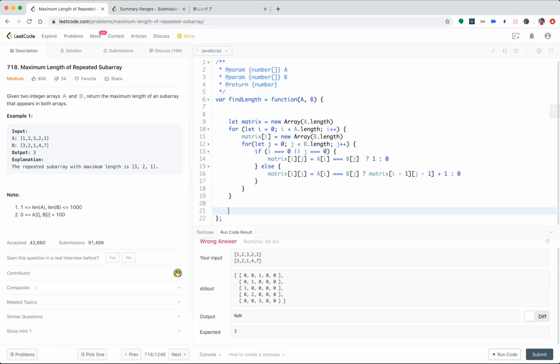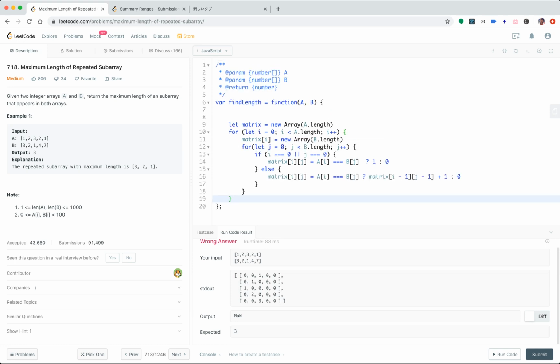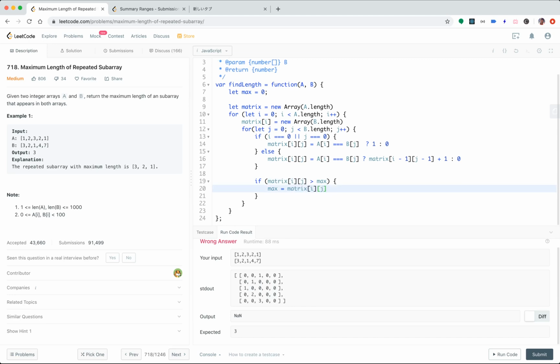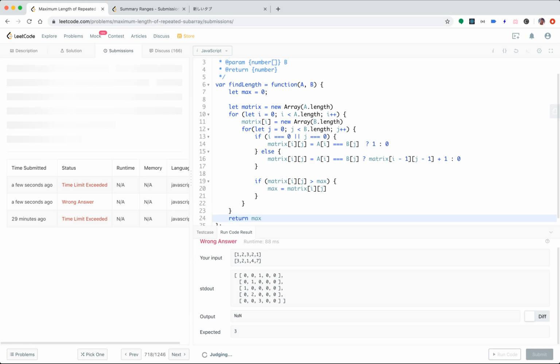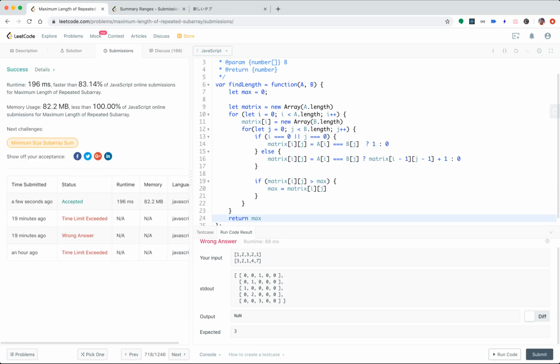I think there is a max. Let max equal 0. If matrix[i][j] is bigger than max, max equals this one. So we just return max. Yay! We pass it, so it's much faster now.